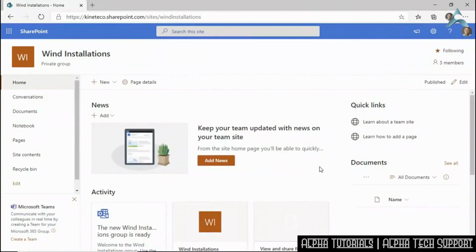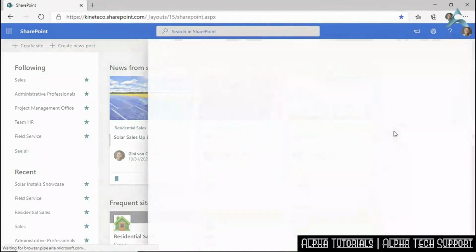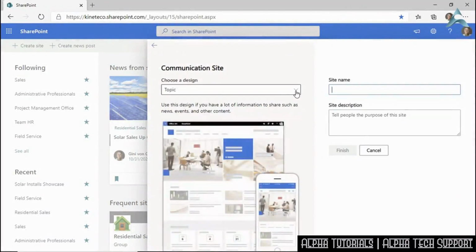Now I'd like to create another site for the wind installation team, and it's going to be a communication site so they can communicate with everyone in our organization about what it is they're doing with installations. Let's go back to SharePoint Home. Create site. Communication site. There are 2 different designs.